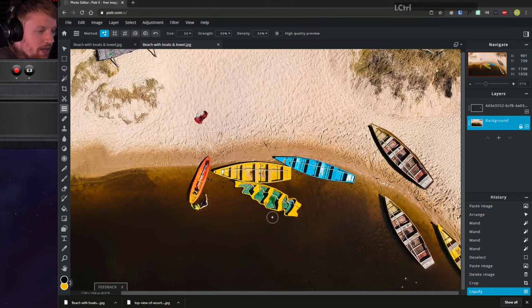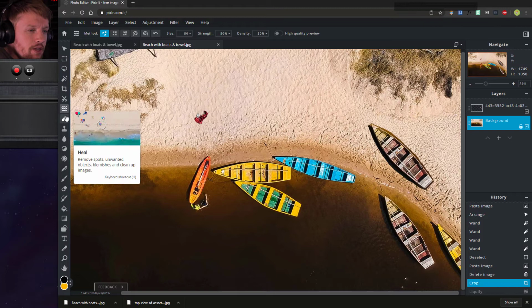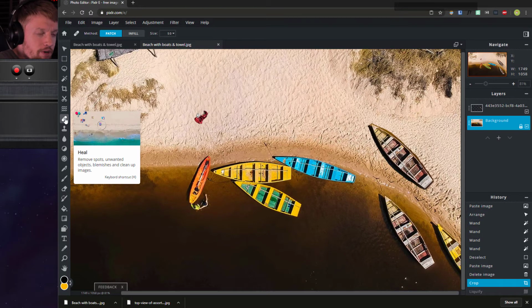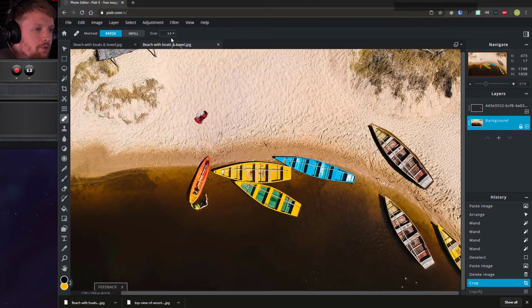I don't like that. I'm going to hit Control Z to undo. Next, this is quite awesome. This is the heal tool. So if you've got a photo of yourself, but you've got a nasty spot on your cheek, you can click on this and the spot will disappear forever. It's like the spot healing brush in Photoshop. It's not quite as powerful because this software is free and online.